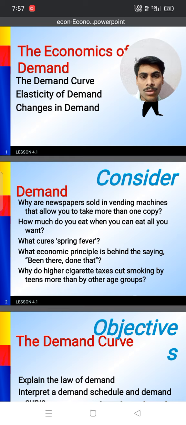Demand. Why are newspapers sold in vending machines that allow you to take more than one? How much do you eat when you can eat all you want? What is "Carpe diem" and "Spring Forever"? What economic principles are behind this saying? Why do higher taxes cut smoking by teens more than by other age groups?